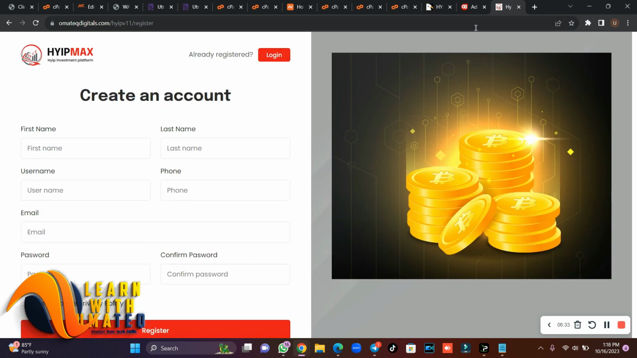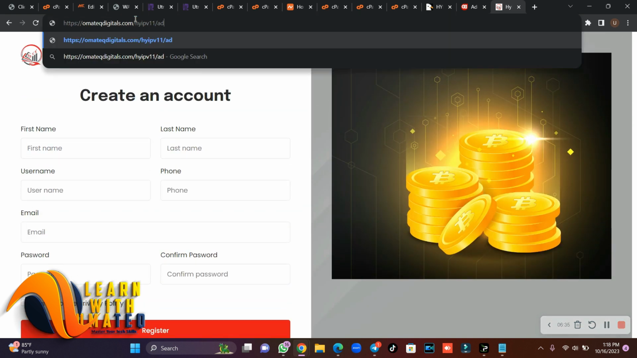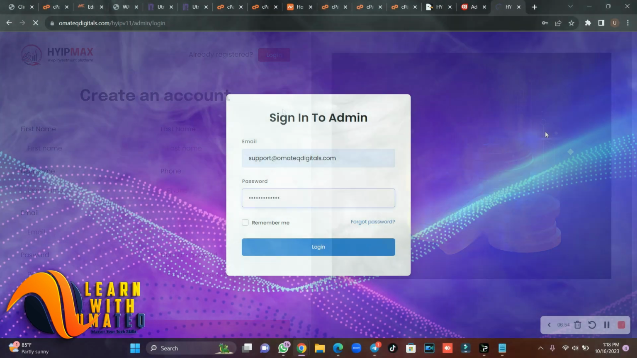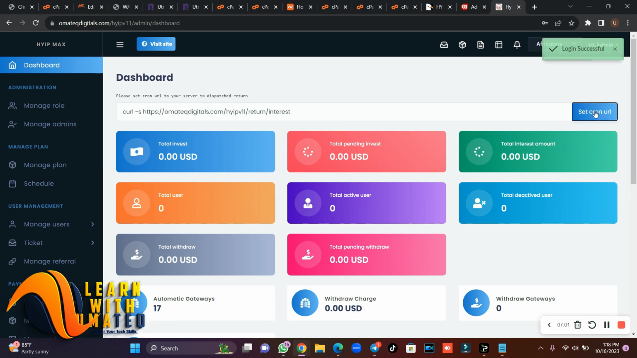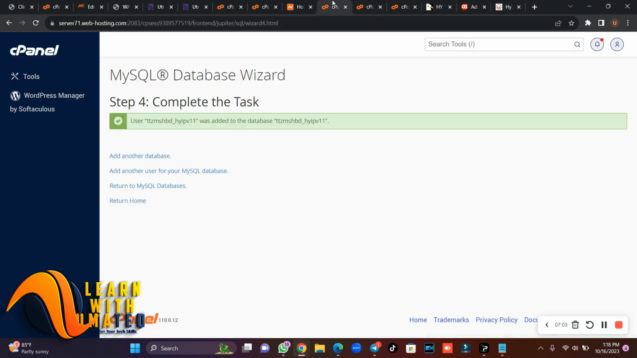Okay, let's log into our admin dashboard. Let's see how the admin dashboard looks. Like I said, once you log into the admin, the first thing you need to do is activate your cron job. Just copy this set cron, then go back to your cPanel.